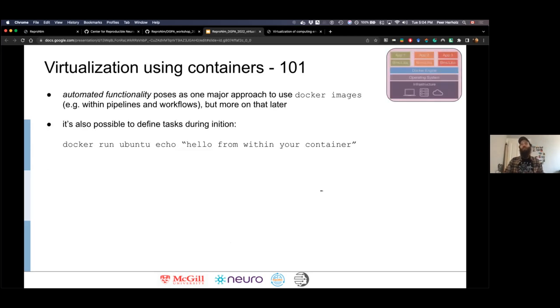So the automatic functionality in itself actually poses one of the major approaches to use Docker images. For example, you have automated analysis pipelines, research workflows, what have you, but we will see that a bit later.